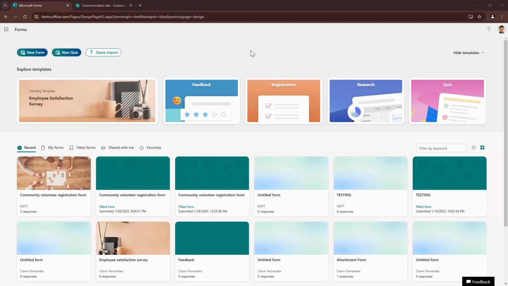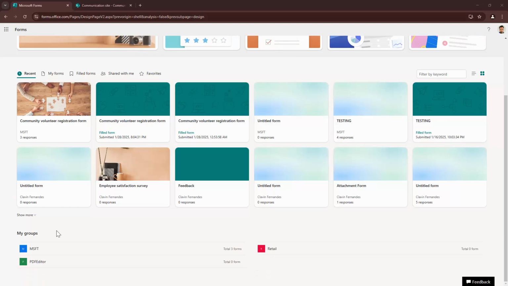Forms are of two main types. I call it My Forms. They are saved in your OneDrive. And then there is a group form which is saved in your SharePoint.